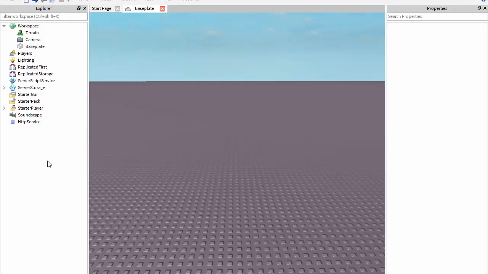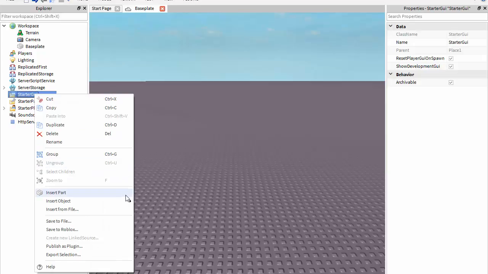Hey guys, welcome back to another video. Today I'll be showing you how to do GUI tweening. There's lots of different ones you can do, so I'll show you them all.